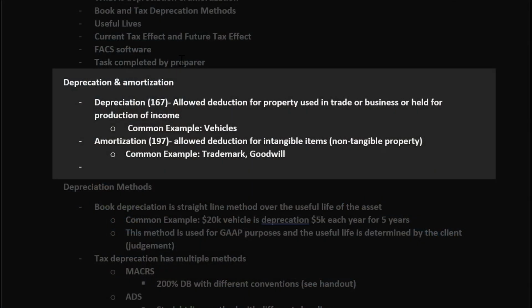So depreciation and amortization, from the basic definitions under the code, is an allowed deduction for property used in the trade or business. When a business purchases property, it falls into two buckets: either I'm acquiring inventory that I'm going to turn around and resell, or I'm buying some sort of tangible property to use in my trade or business. Generally these are tangible assets, though sometimes intangible, like goodwill or a customer list. The common examples are vehicles, machinery, and equipment, things I'm using to help my business run.